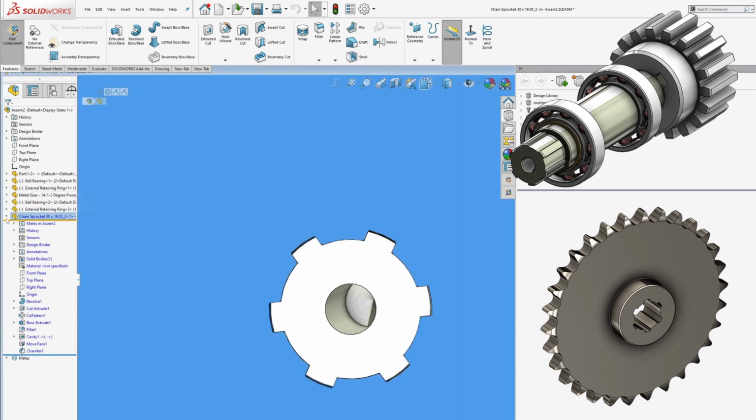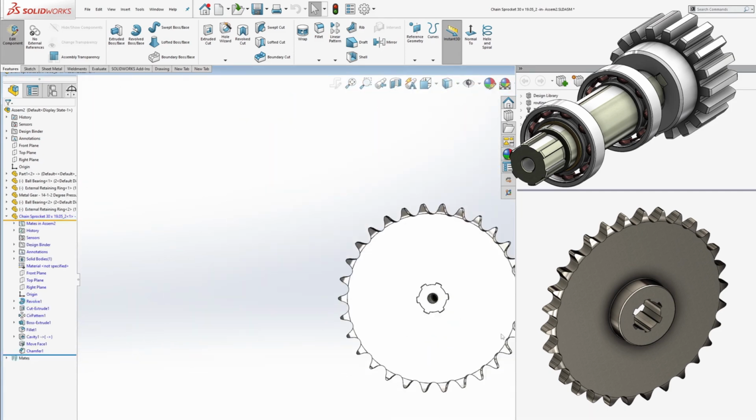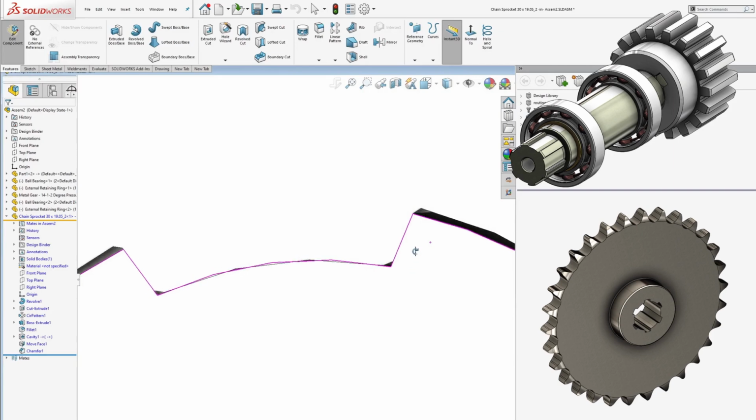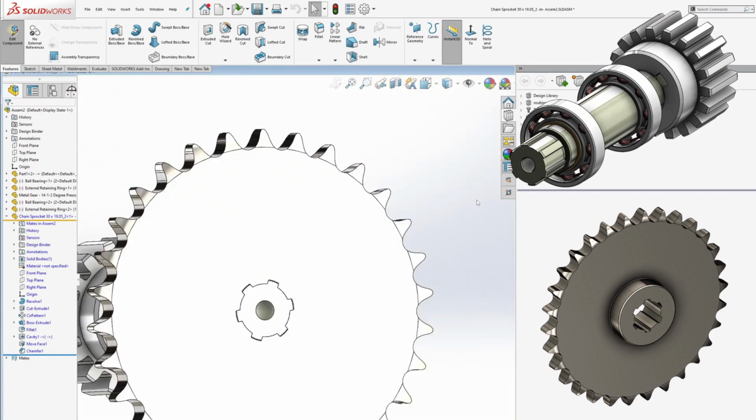After checking the model, everything looks good. Now we can create a detailed drawing for production that includes all necessary specifications.